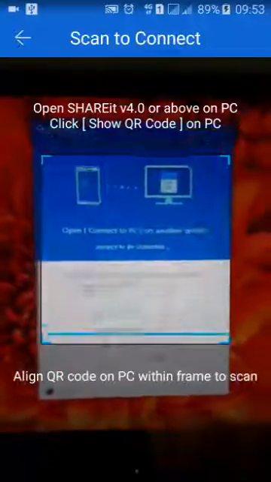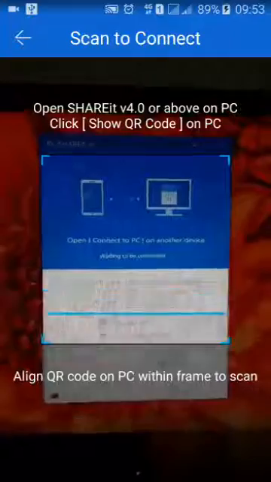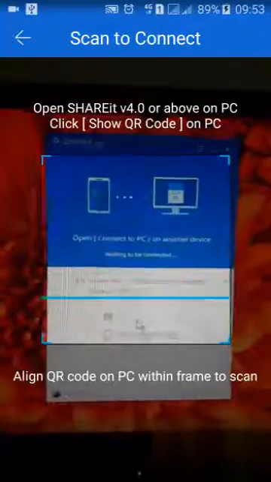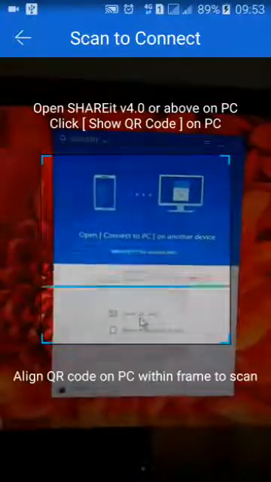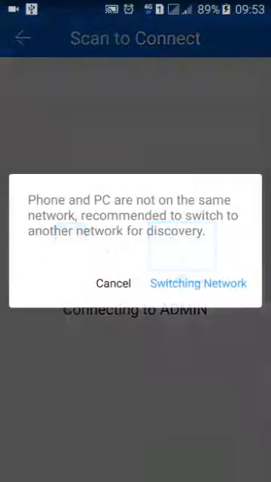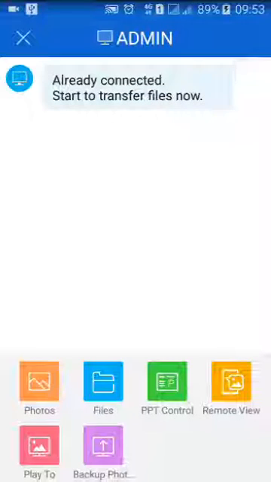So now I am going to scan the QR code on PC. See, click show QR code. So now my device automatically connected with the PC. Now we can send files, photos, whatever we can send it to PC. I show you.